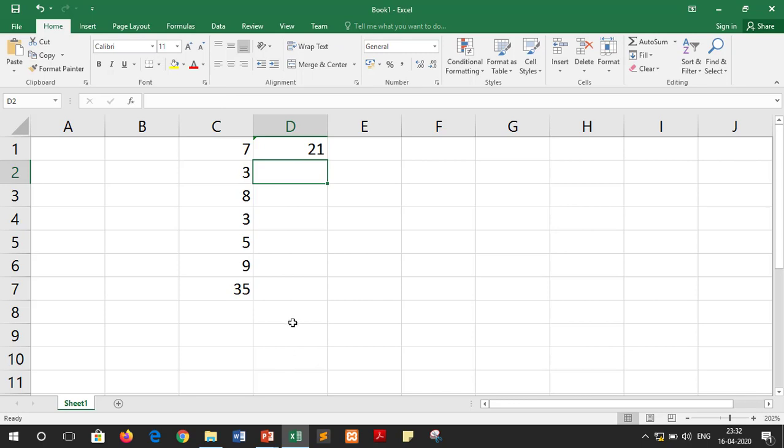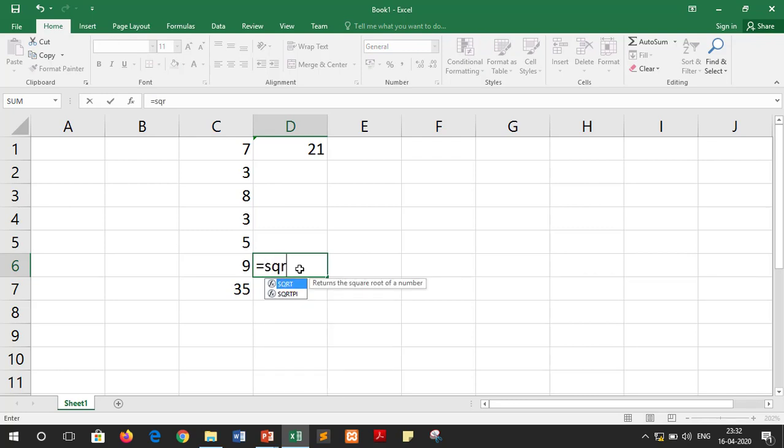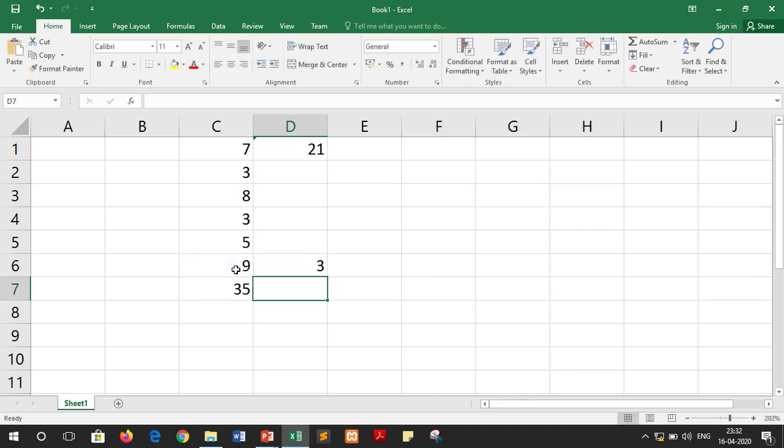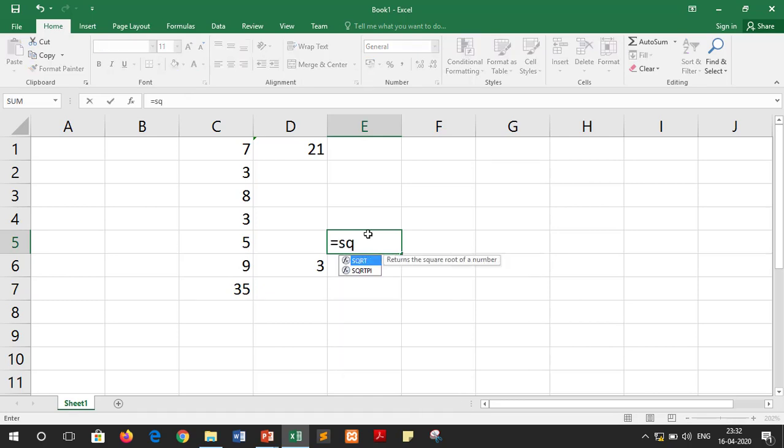Now suppose we have to calculate the square root of this number 9. For calculating the square root, we will write equals to SQRT and then select this particular cell, and then press the enter key. The answer is 3. Suppose we want to calculate the square root of another number, let's say 1726. So we will write SQRT 1726 and then press the enter key. As we can see, the square root is 41.54 and something.